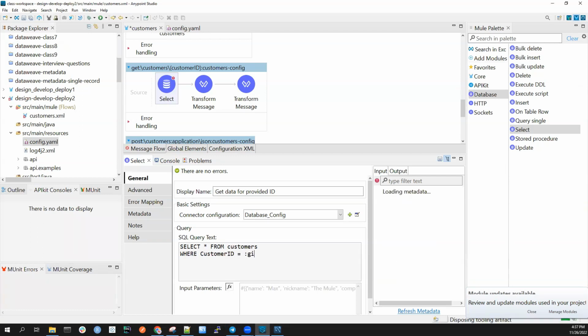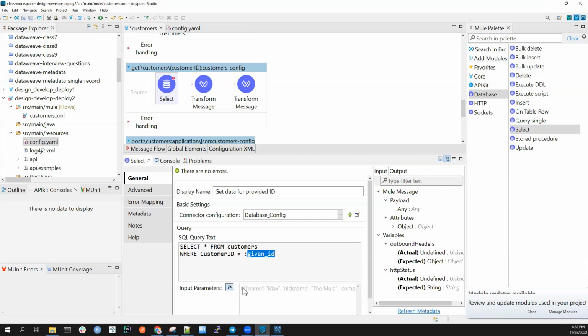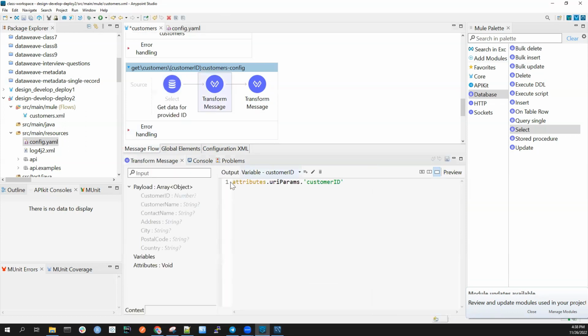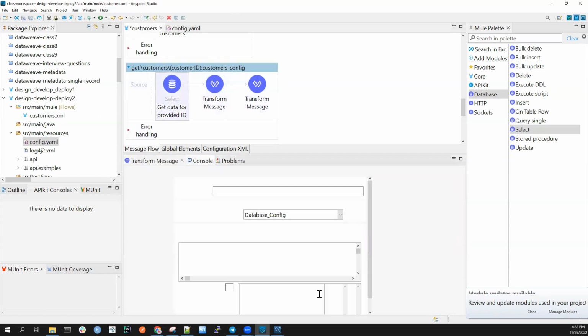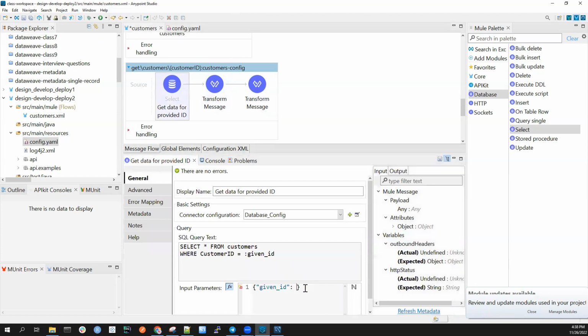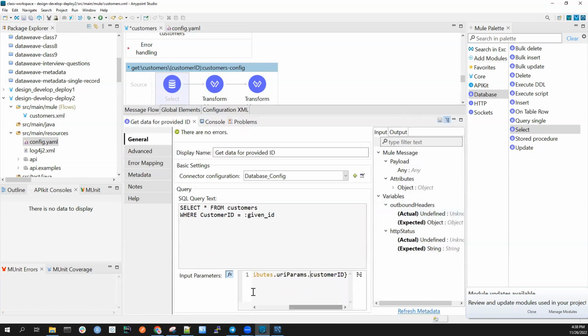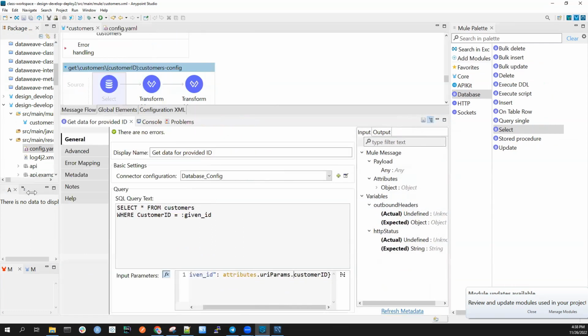We can give it whatever name we want. Given ID, yes, or provided ID. And what is this given ID? We have to put it as JSON, as key value pairs here. This ID corresponds to this, they have it here, this one, attributes.uriParams.customerID. So I bring it here and paste it here. We have seen all these things in previous classes. If you forget them, you can review them. Otherwise, all these things we spent ample time on, so it should be easy.